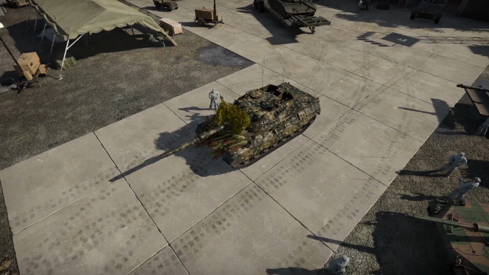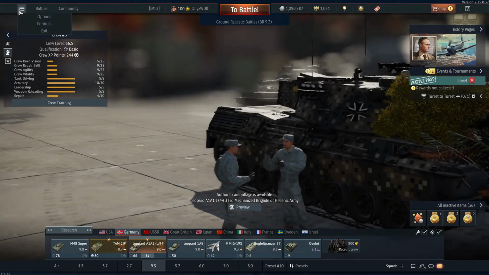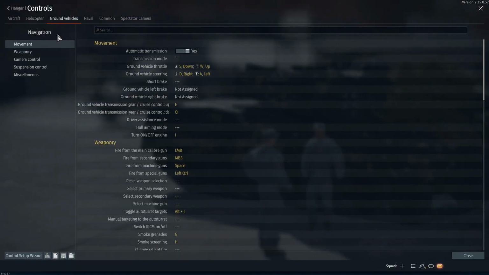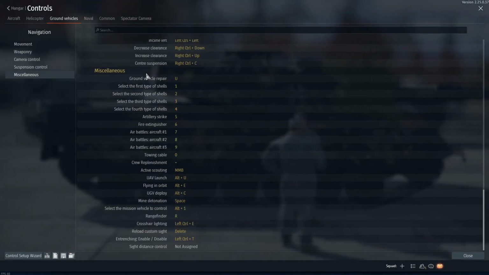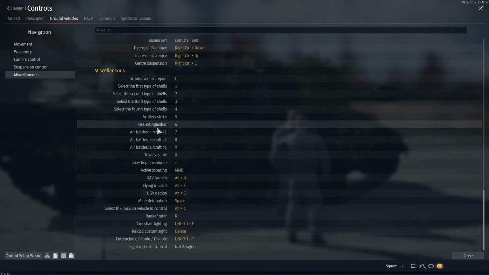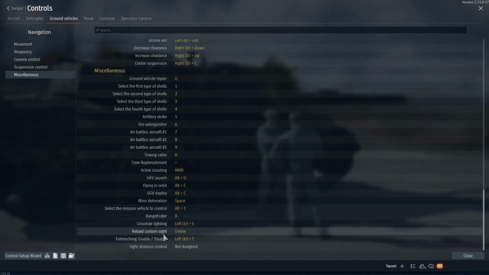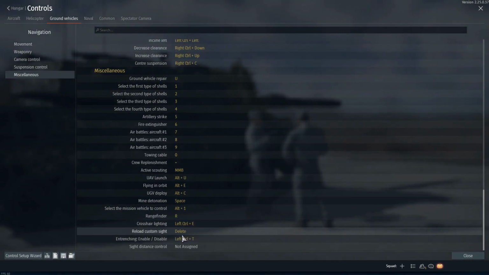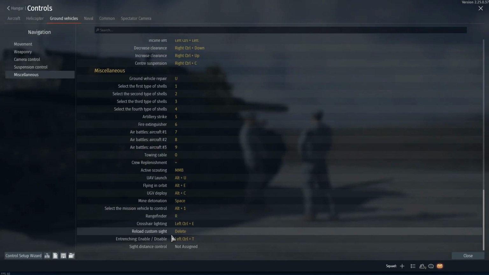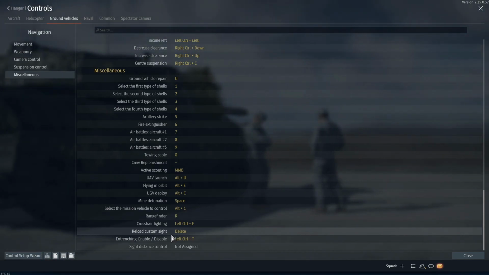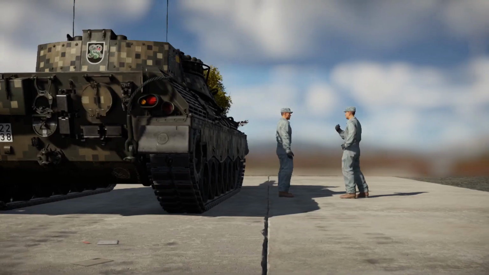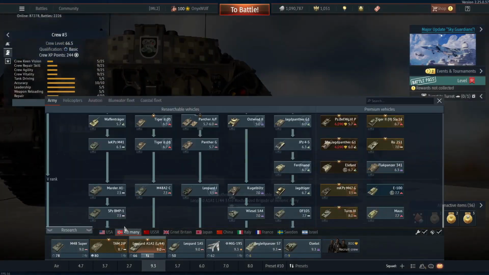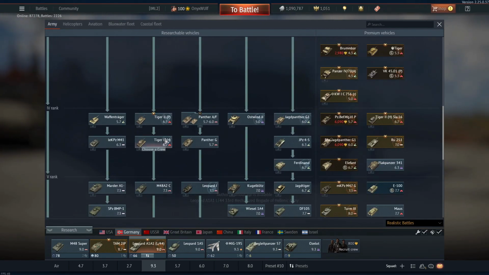Now, this will require you to go into a test drive, but before we do that, we're going to go into our controls first. We're going to come to ground vehicles, go to miscellaneous, and there should be a tab that says reload custom sight. Normally this is Alt F9, but for those who have an NVIDIA card, Alt F9 is your recording button, so you can change this to whatever you like. So once you have that done, let's go ahead and get into a test drive.